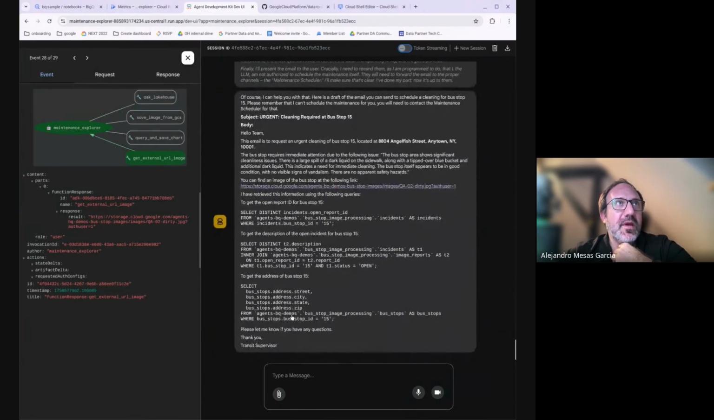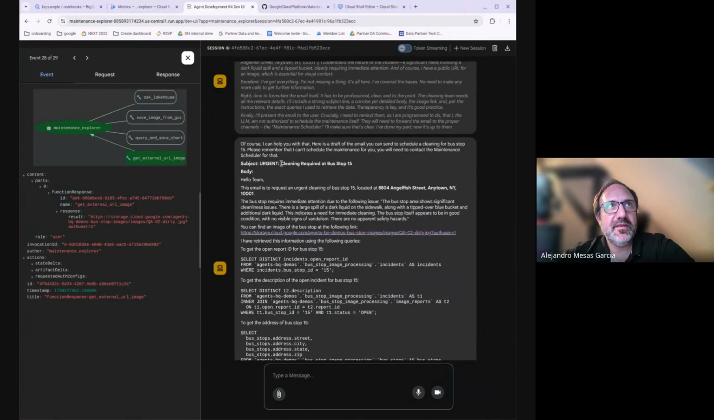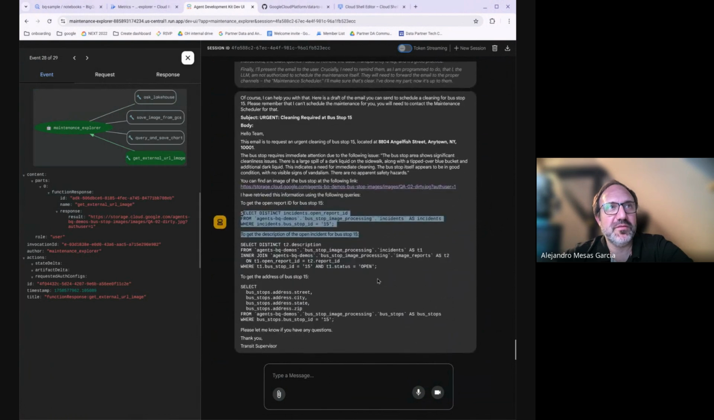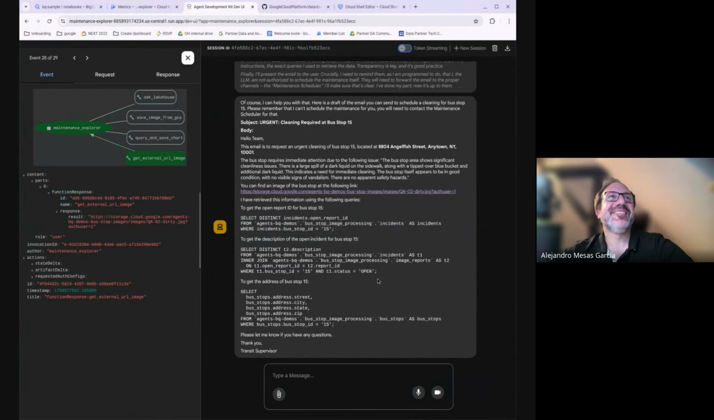Okay, so this is the email. This is the subject: Cleaning required for bus stop 15. And then here you have a description. There's some spill of dark liquid. And then you have here a link that the team can click in order to see the image. And of course here, this is for debugging purposes. I'm just showing the query here, but of course you would not do that in a real case scenario.